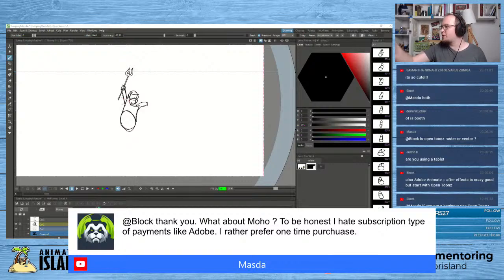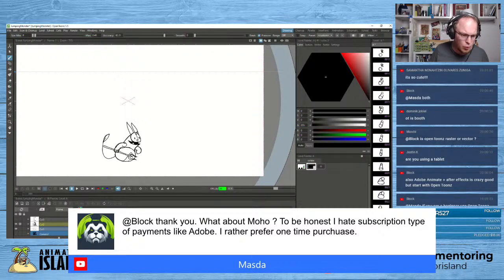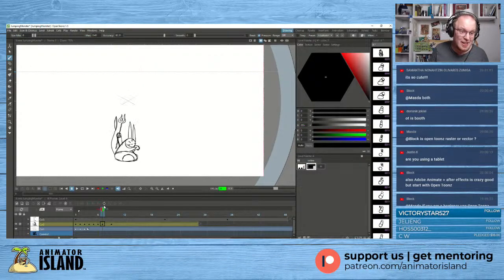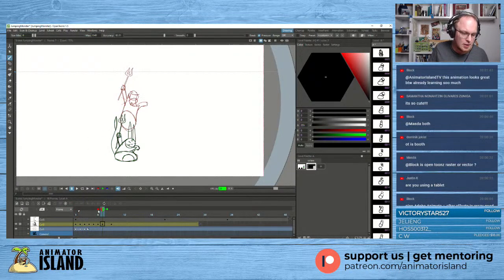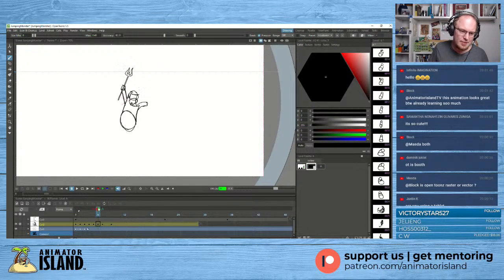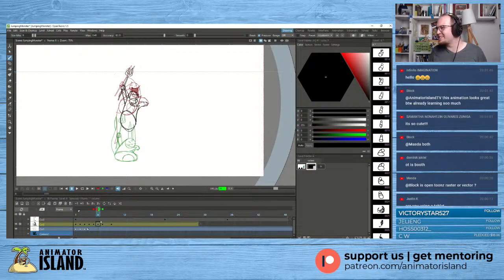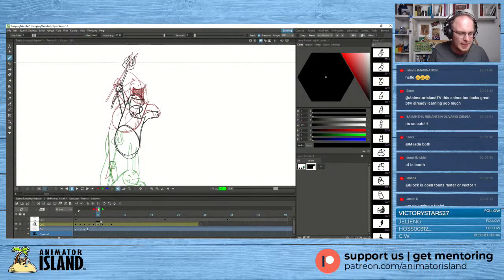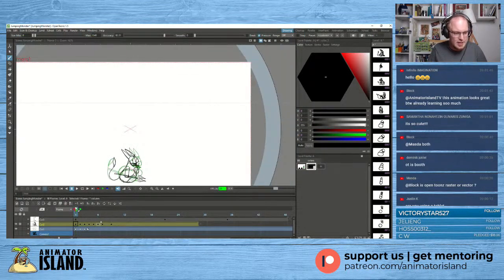Oh, and Moho is good too for rigged animation. I mean, they have some frame-by-frame options now, but I like building rigs in Moho much more than I like building rigs in Harmony. Harmony is insanely powerful and you can do crazy stuff in Harmony, but I don't know, the interface is not that much fun, and somehow, I don't know how else to describe it. Rigging in Moho for me is much more fun than rigging in Harmony.